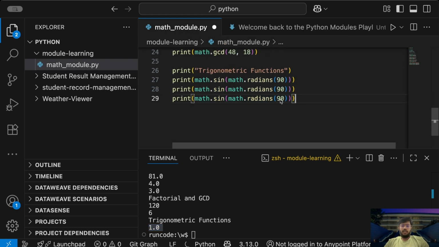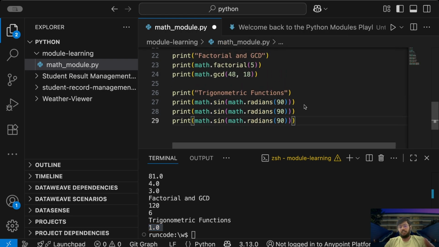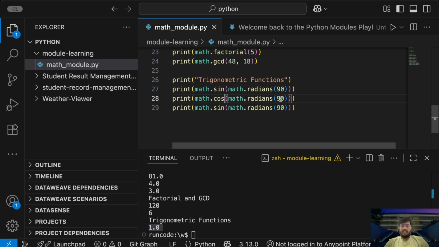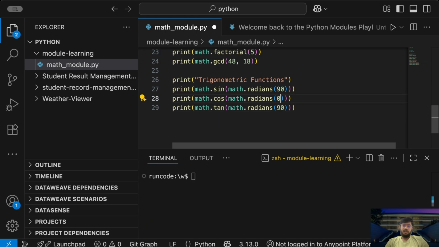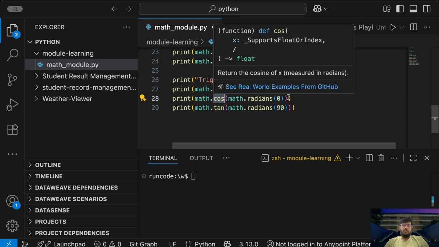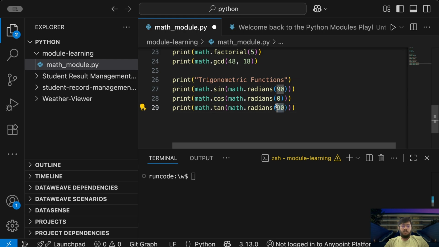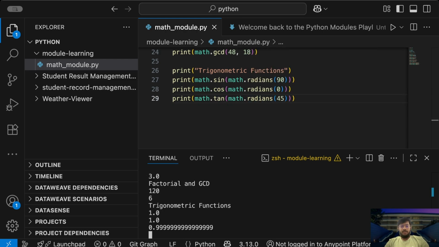Similarly, let me copy this code and find out math.cos, or basically the cos of a degree or tan of a degree, right? So I can say math.cos, and math.tan, and let us pass the degree for cos as 0 because cos of 0 degree is 1 and tan of 45 degree is 1, right? Now if I run the code, you will see that the value is 1, 1 and 0.99999 something, right? So you are getting your exact values, but for math.tan, it should have been 1.